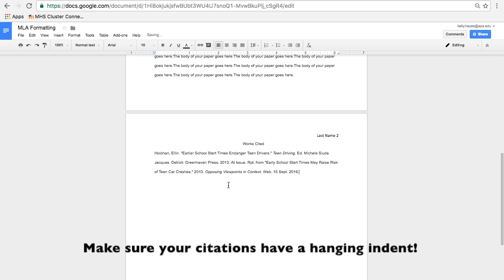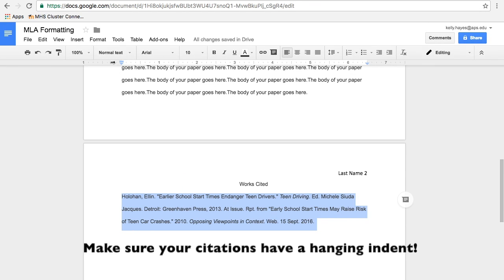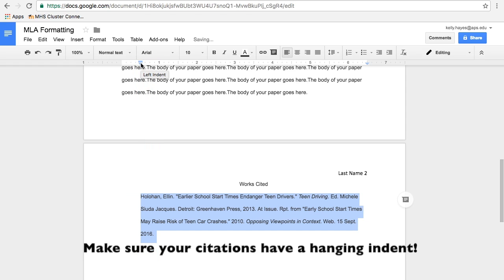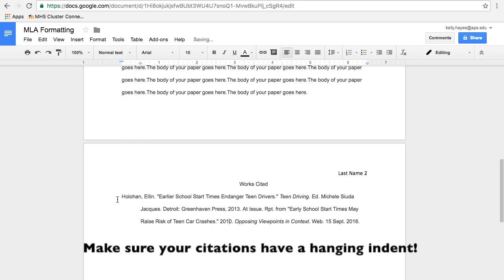Now, I'm not done with my citation, because I still need to do that hanging indent. So to do that, I'm going to highlight the whole thing, and I'm going to go up here to this caret, this blue thing, and I'm going to scoot that whole thing over half an inch. Now I'm going to click on just the top one and scoot that over. So that moves my top line over, and then my two bottom lines have that hanging indent.